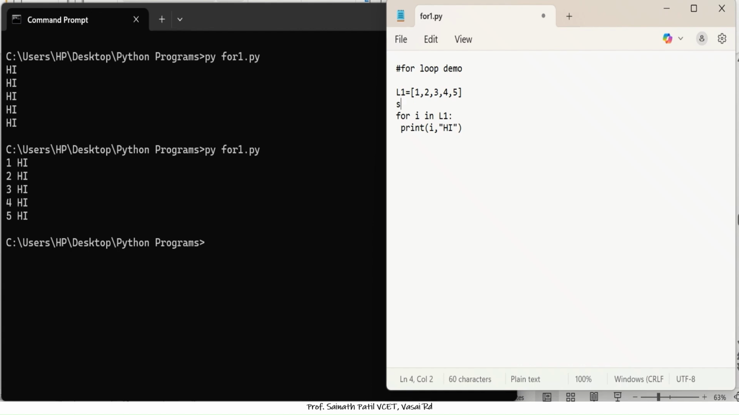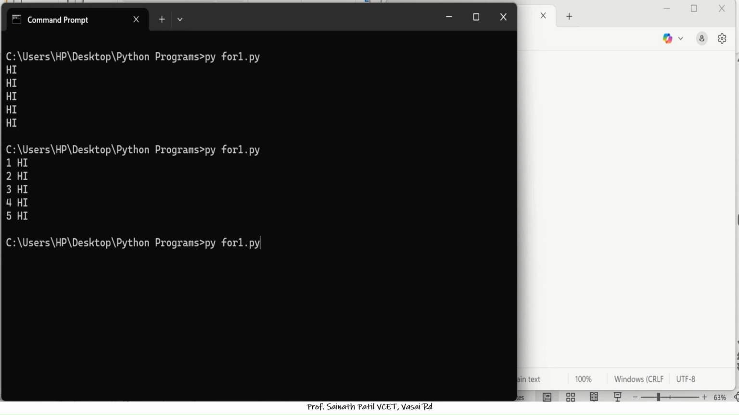Suppose for example, if I declare a string str equal to, suppose in the string I pass India. Okay, so here only I'll mention, instead of L1, I wanted to iterate over the string str. So for I in str. When I write this and when I run this, it will print India.